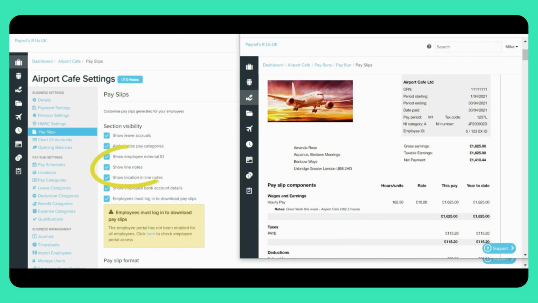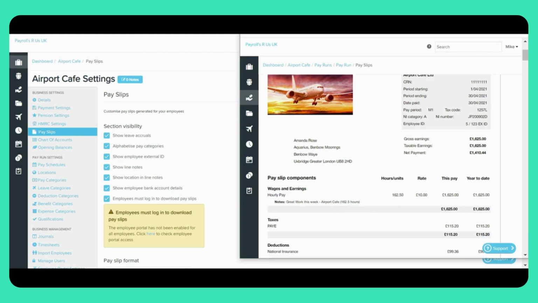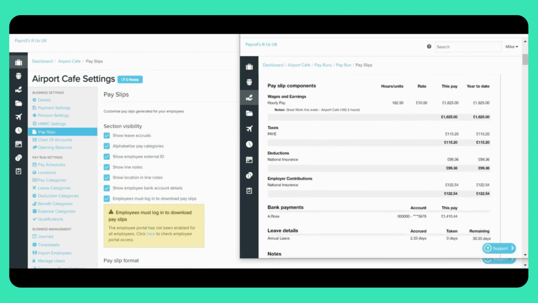If you decide to tick Show Line Notes, this refers to any of the line notes or messages that have been added against the employee within the actual pay run. If you select to show line notes, you'll also be able to select to show location in line notes. If this is selected, ticking this box will also show the location next to the line note. If you decide to tick Show Employee Bank Account Details, bank account details will show on the payslip here.